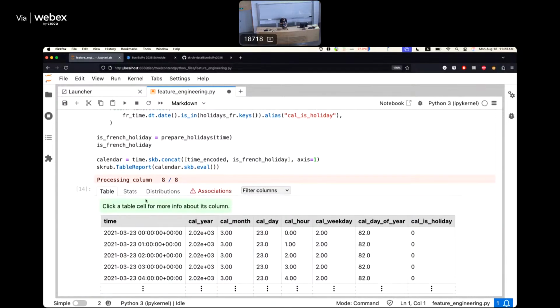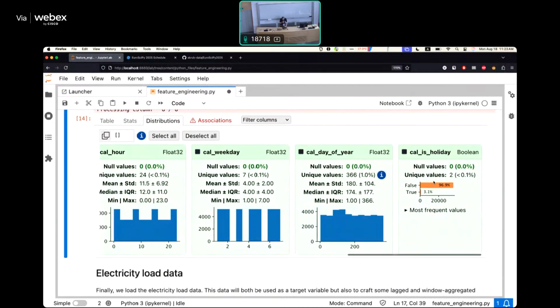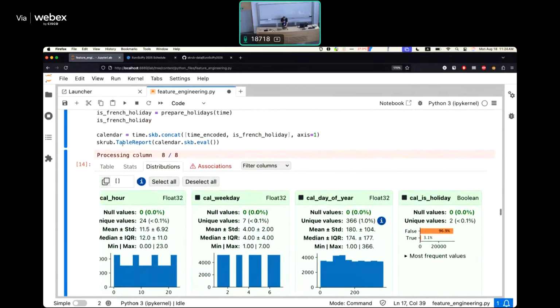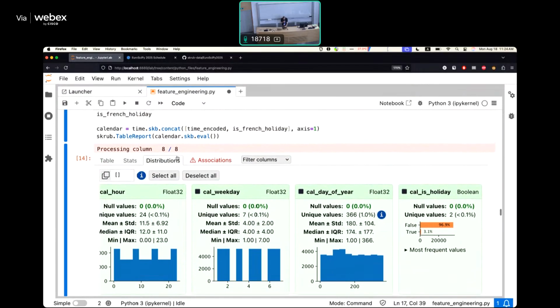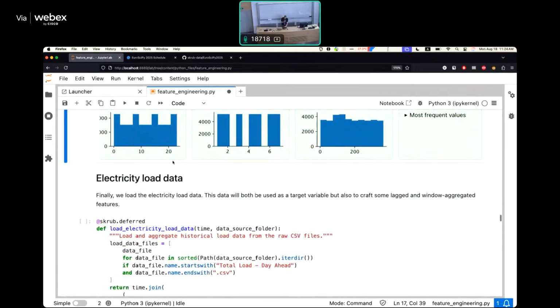So here you see the distributions, and you see that the calendar is holiday. There are 3.1% values that are not zero. Those are the holidays. And it is also showing that it is processing the table report. For convenience, you don't want the full generation of all the graphs whenever you're running the dog, which is why we remove those by default. You can change that, but by default you're not going to have it.